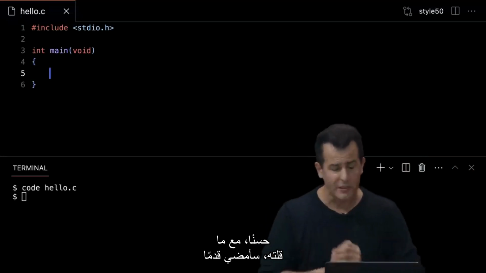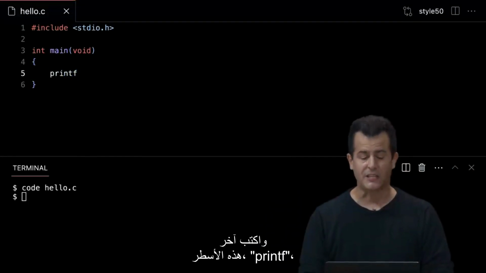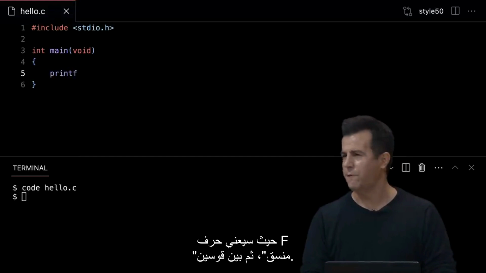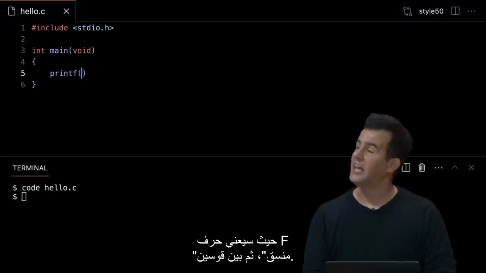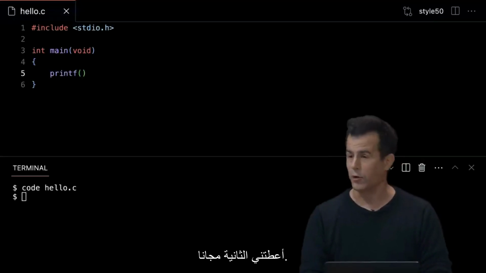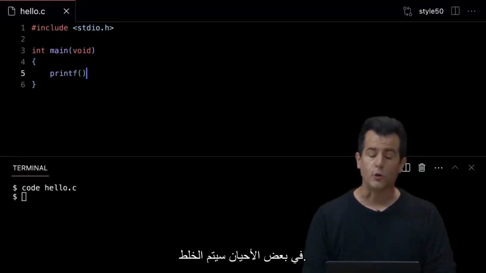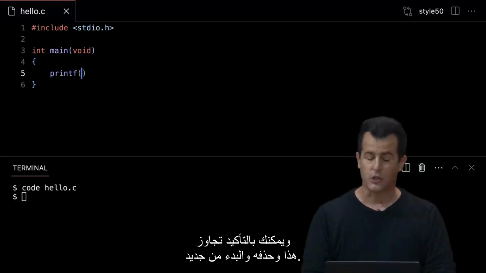All right. So with that said, I'm going to go ahead and type the last of these lines, printf, where the f is going to mean formatted, and then a parenthesis. And notice it gave me the second one for free. Sometimes it will get confused, and you can certainly override this, delete it, and start over.